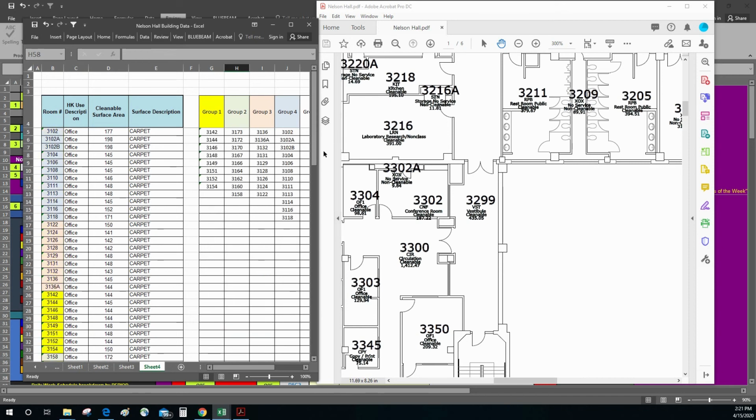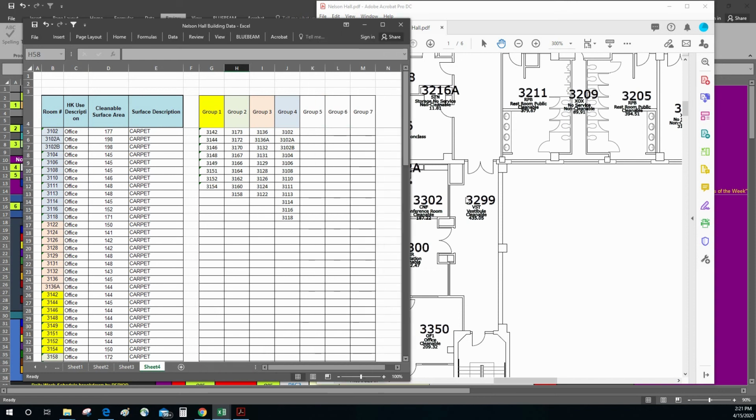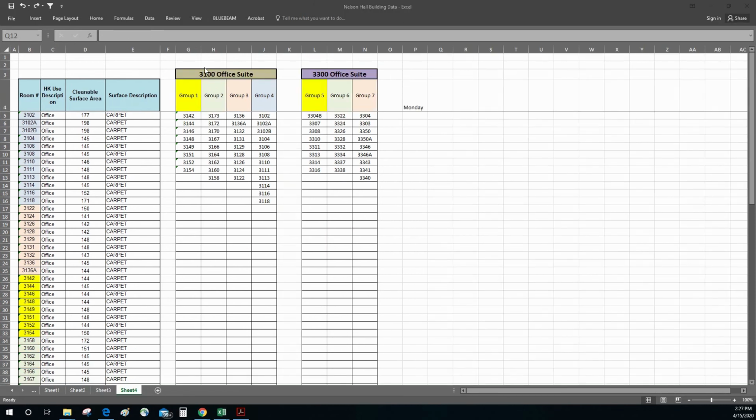So I could go ahead and expand it at the top up here. Let's take these from down here, and let me paste this up here. All right, and we're going to take these colors here. What I did here is I have 2 different suites: the 3100 office suite and the 3300 office suite. We're just going to go Monday through Friday and see how that looks.